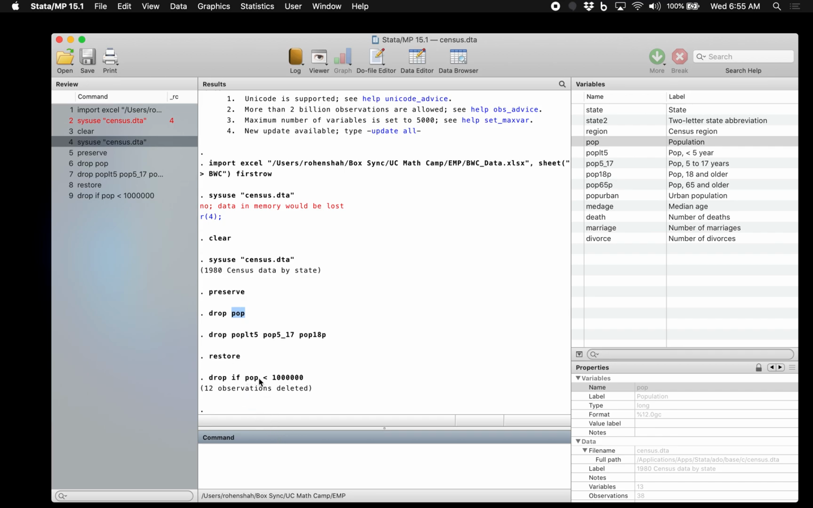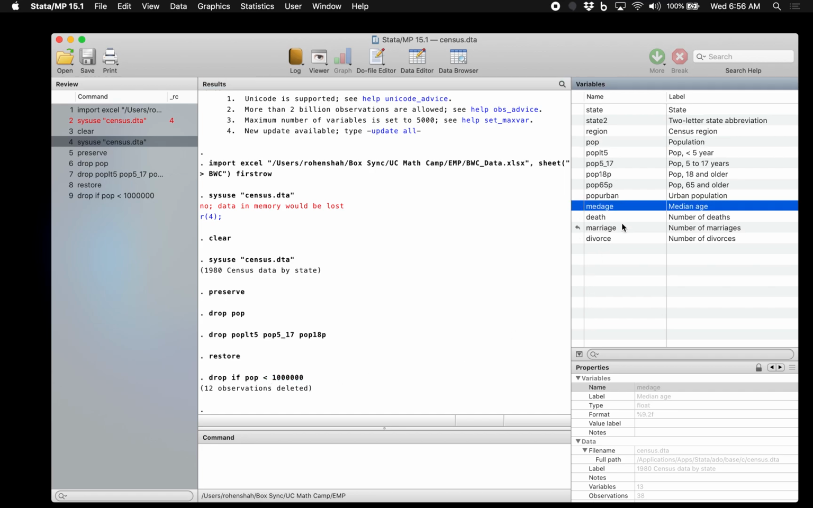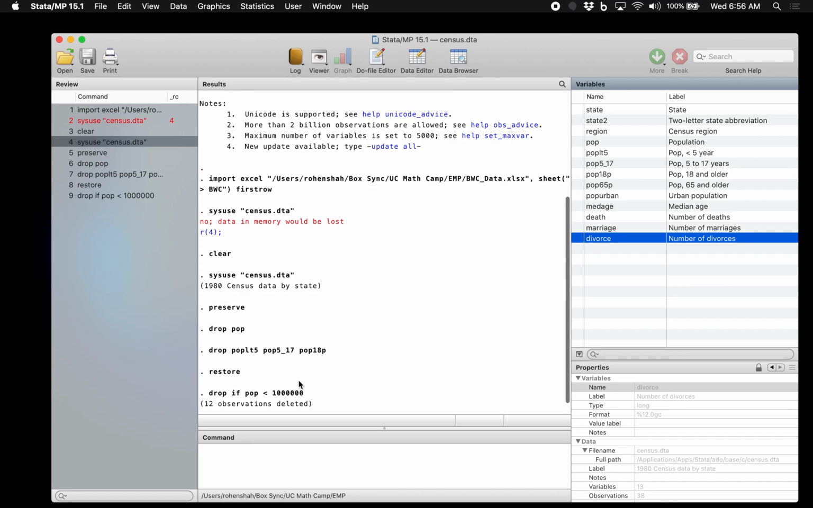You could specify which rows you want to drop by specifying which characteristic you want those rows to have. If you want the rows you drop to be population less than this, or you could drop all the rows where the divorce is equal to something else. So that's how that works.